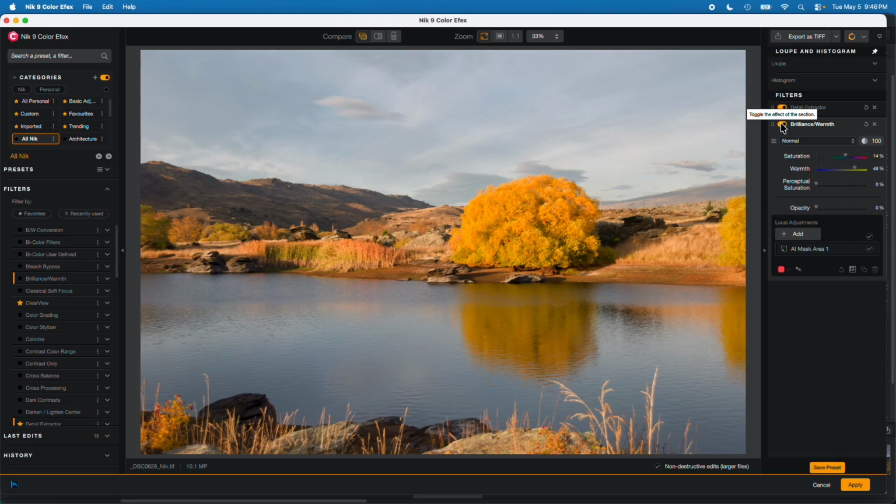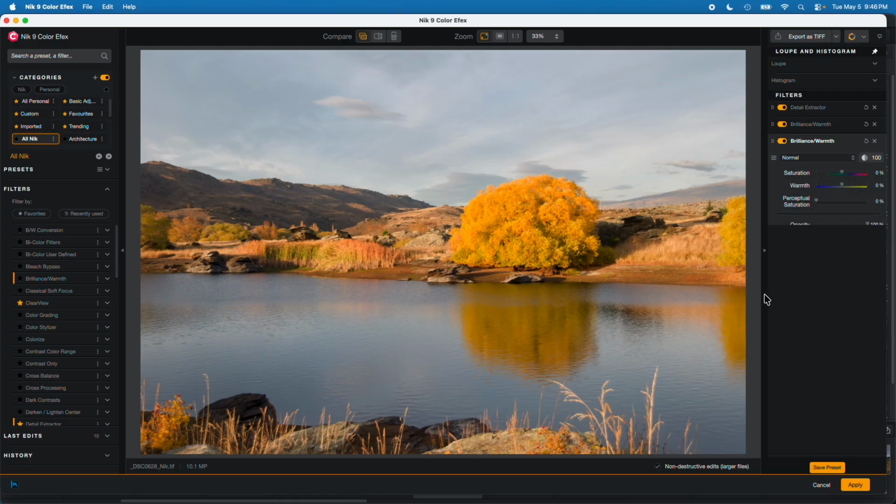Before and after. I'm going to move on to this tree here now. Same filter, same area selection. Increase the warmth a little bit and the saturation. Now I'm not saying that these are perfect, it's just to give you an idea of how it works. Now you'll notice we've got this tree reflected here and this tree reflected here. I'll come back to those shortly, but now I'm basically happy with that.